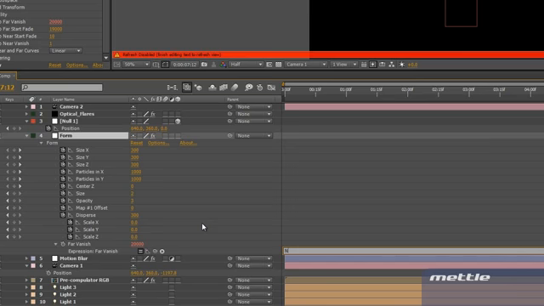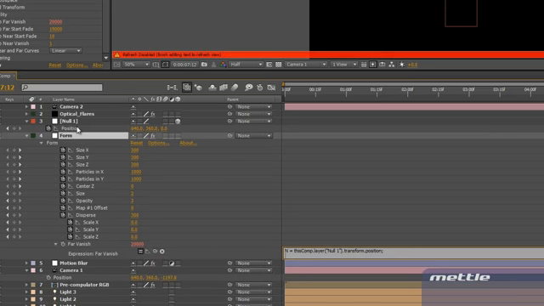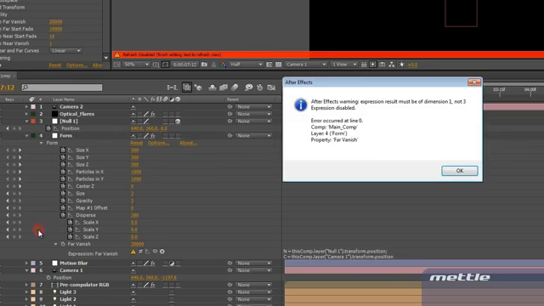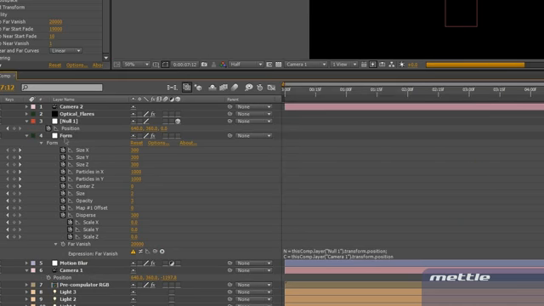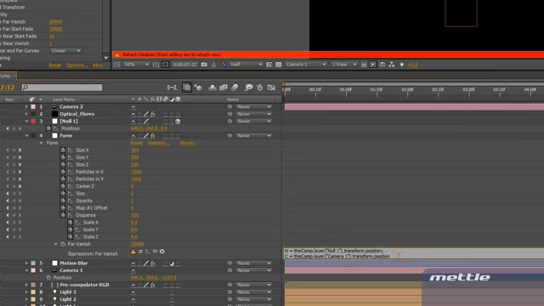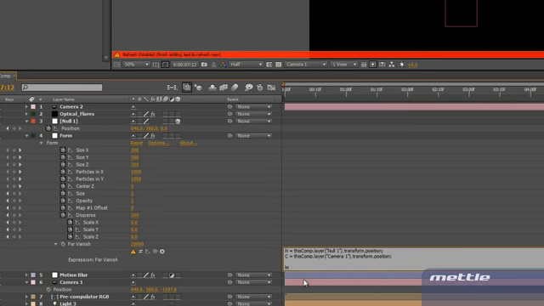N, which stands for null, equals the null's position, semicolon, and C, which stands for camera, equals the camera's position. That's just setting parameters. I'm just telling that N is the null's position and C is the camera's position. Now what am I going to do with these parameters? I'm going to write length, open parentheses, N, comma, C, close parentheses, and that's it.